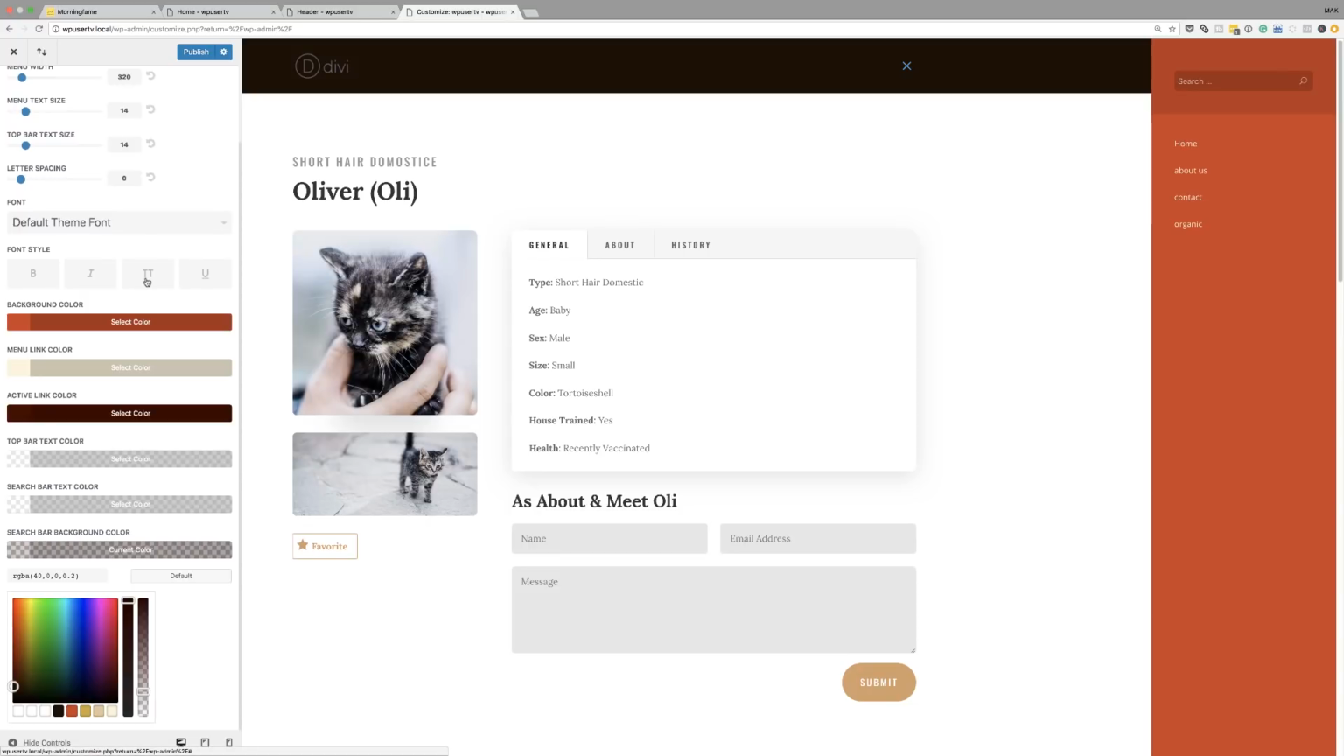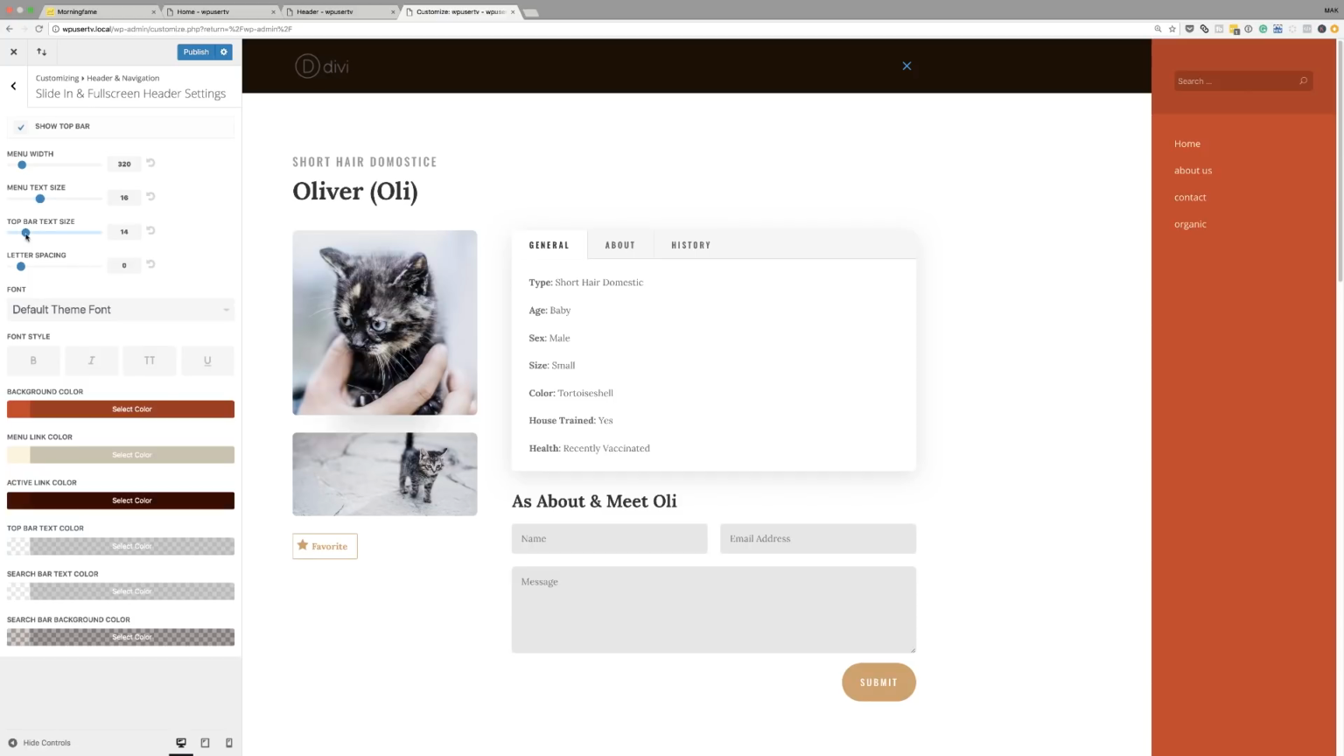Now let's take a look at our fonts. So right now, our menu text size is set to 14. I think that needs to be slightly bigger. So I'm just going to increase this to about 16. Our top bar text size, again, let's make that 16, just so that everything is the same.